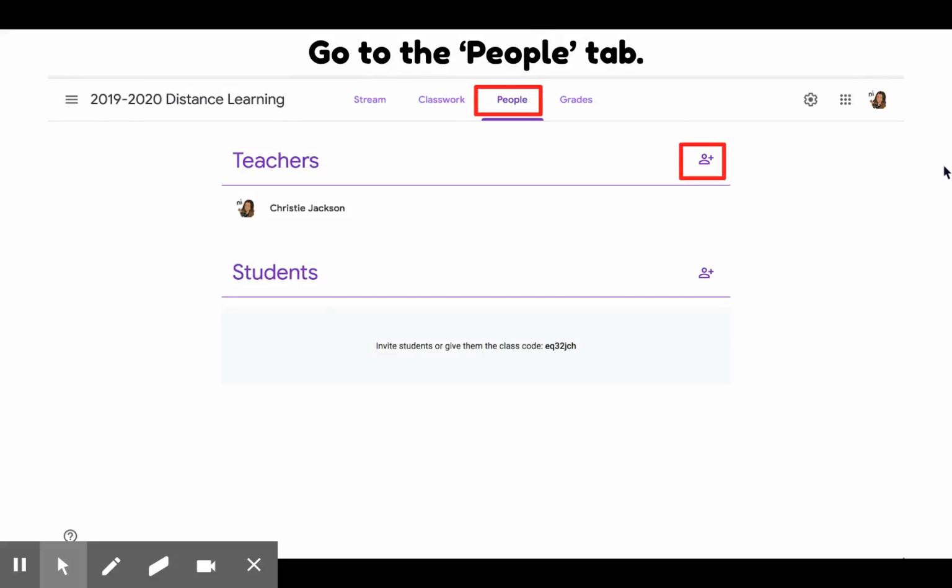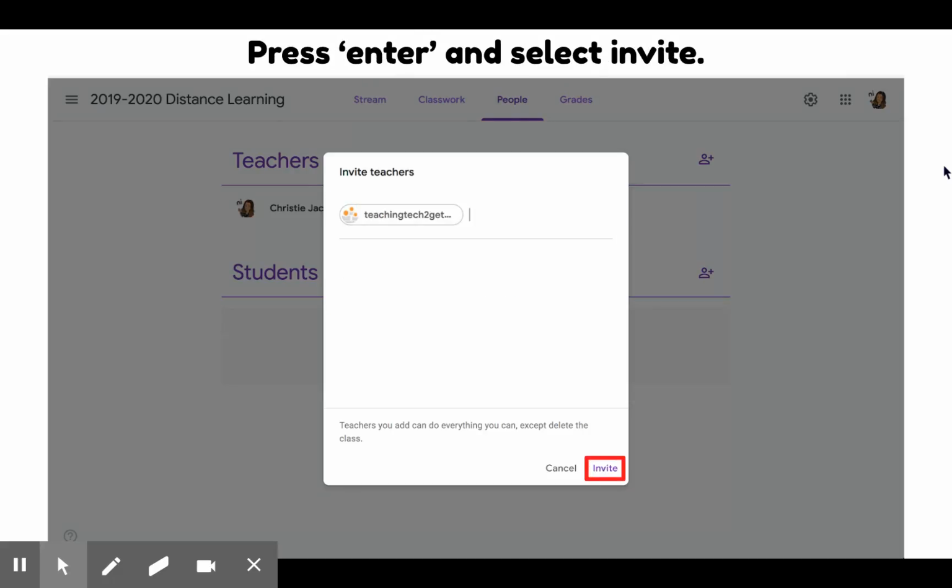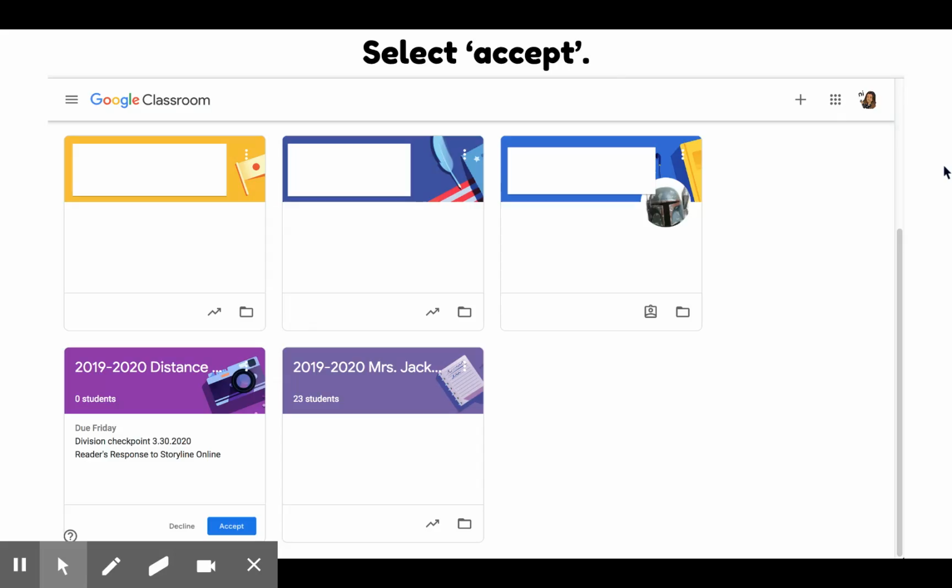Then you're going to click the plus sign in the Teachers section, and you're going to type in the email of the person you want to invite. If it's within your contacts or your district, it'll populate, select Enter, and then click on Invite.